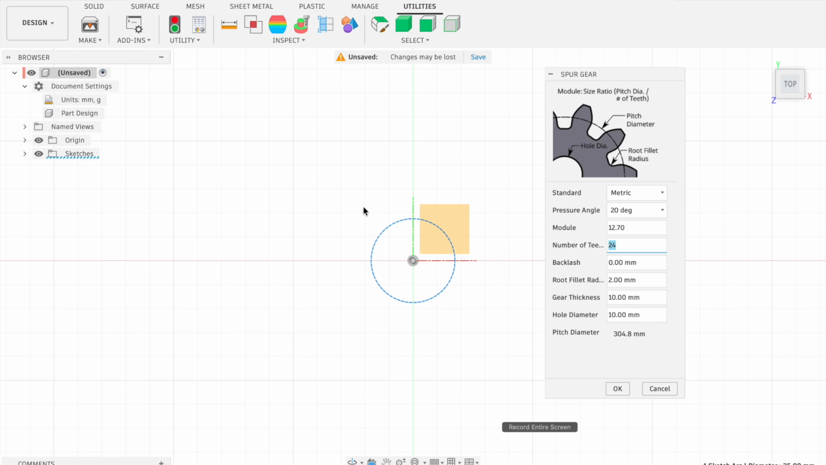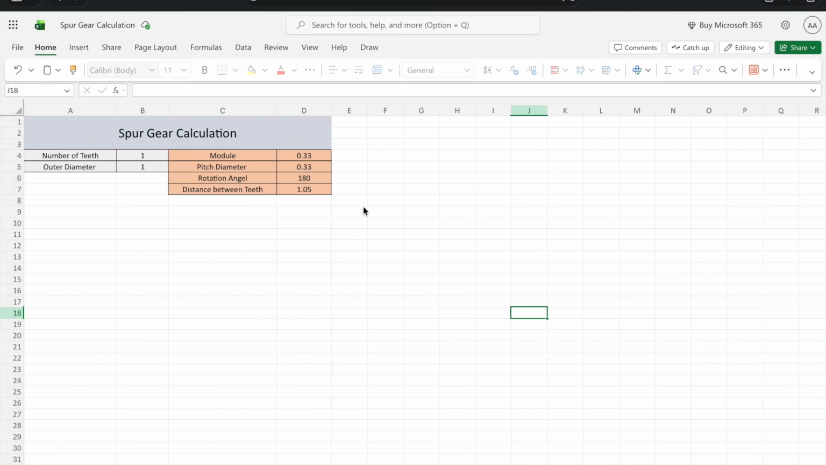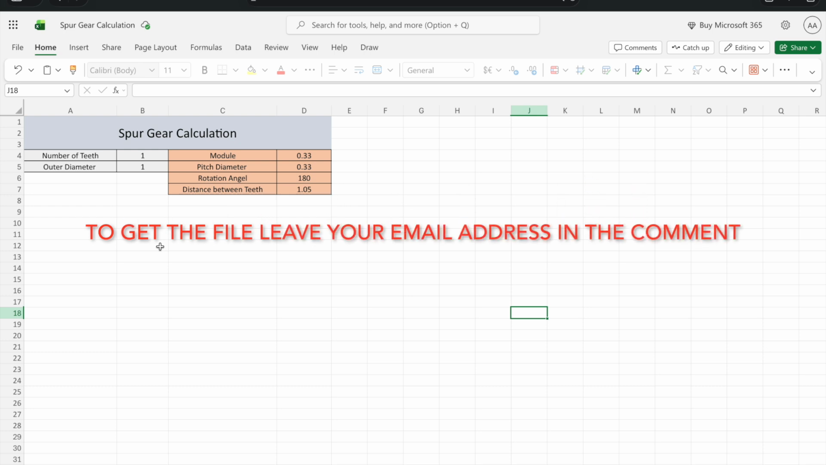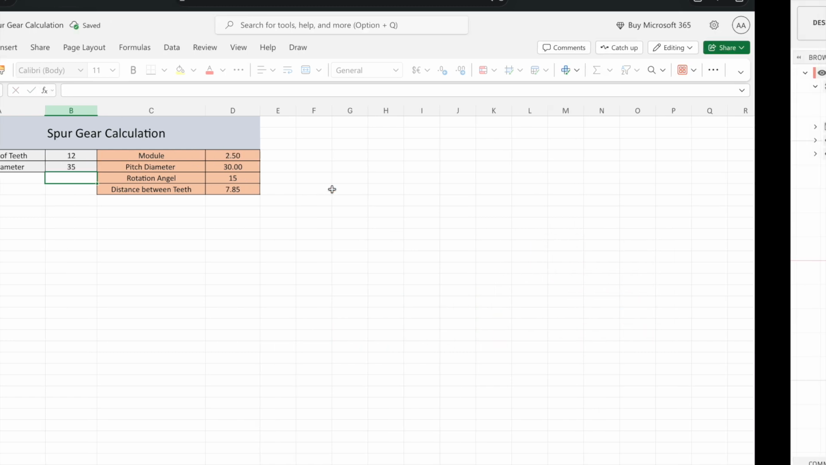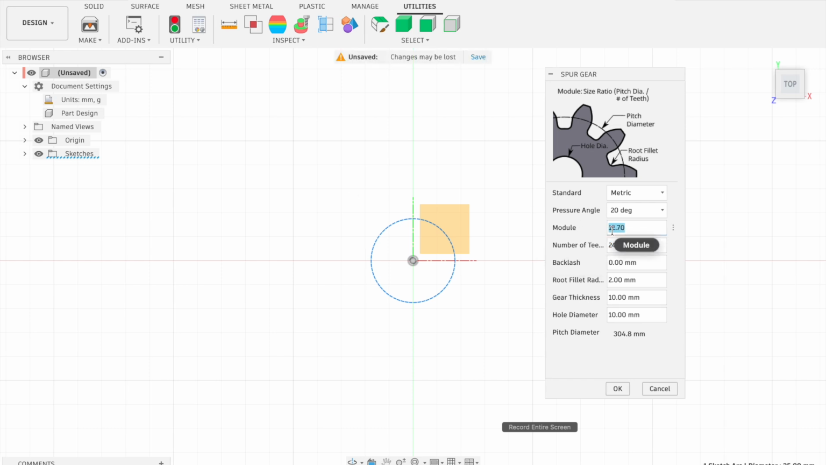To make the calculation, I prepared an Excel file which gives us the calculations automatically. All we need to define is the number of teeth. For this tutorial, I use 12 teeth and the outer diameter we defined by 35mm. So the module has to be 2.5 and the number of teeth we use 12.